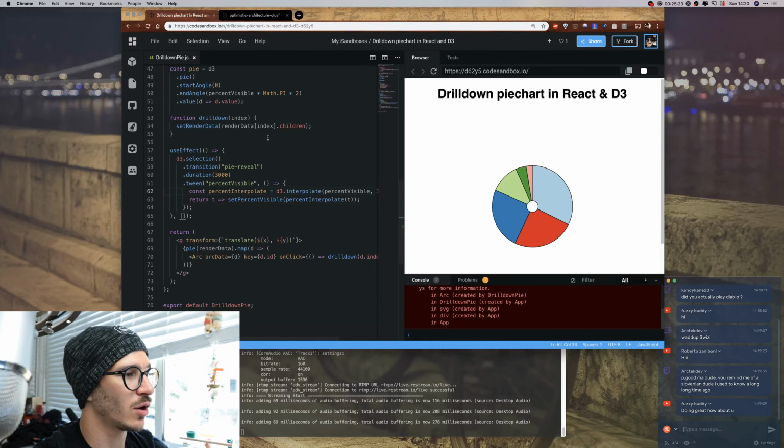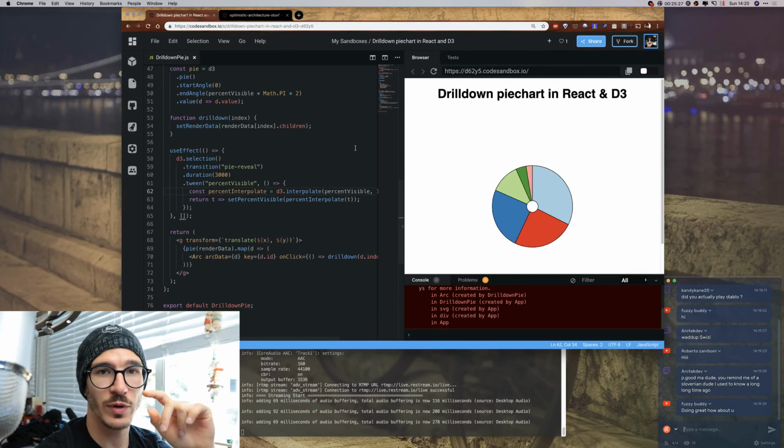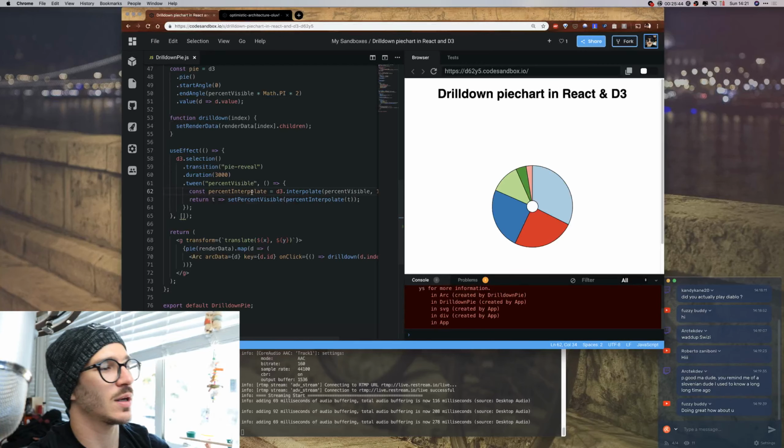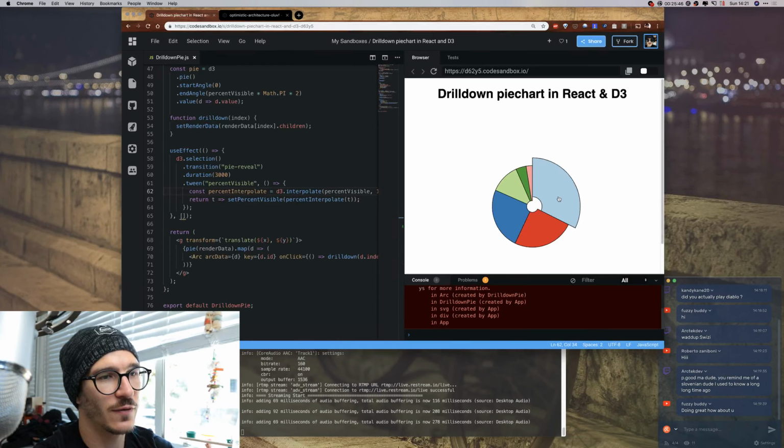So now we need to take care of the starting angle. So when you drill down, we want the whole thing to, how should I say, we need it to, I forgot what I was saying. We need the interpolation to start at, actually, so if I click on this, you see it still doesn't quite do it correctly.